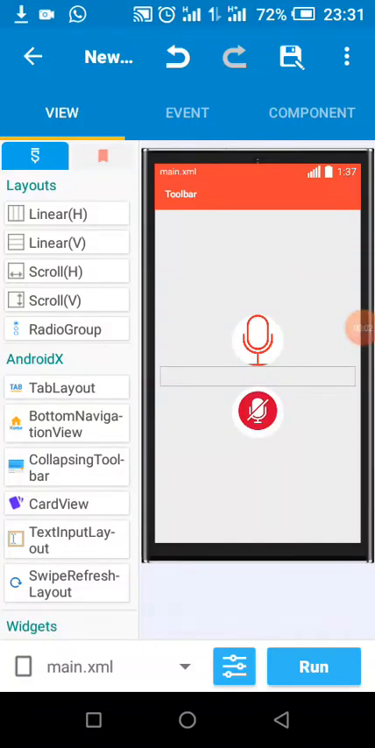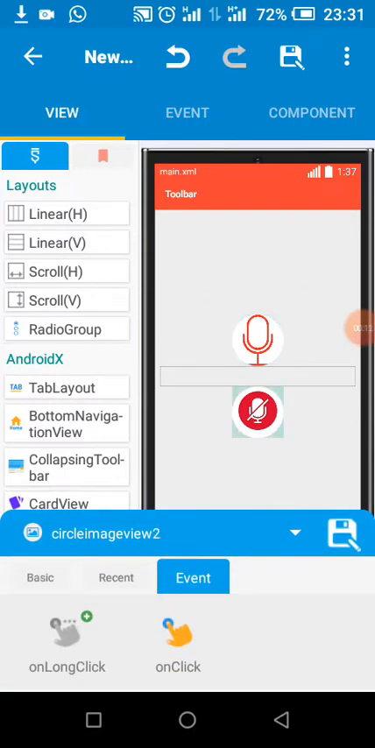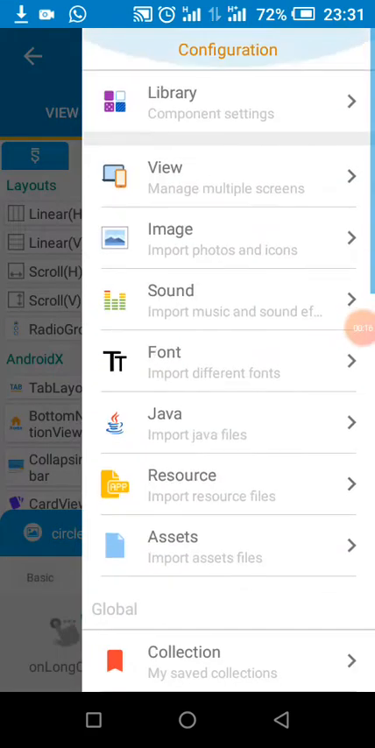Today I'll show us how we can record a voice call, so make a call recording app in Sketchware. First, I added two image views to start recording and stop recording. Then I enabled AppCompat.